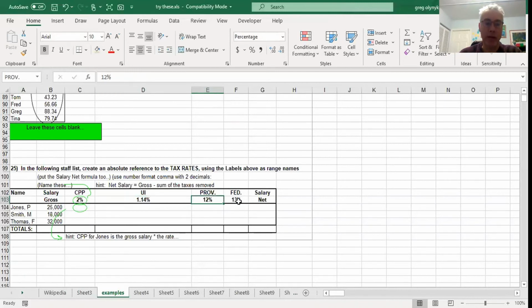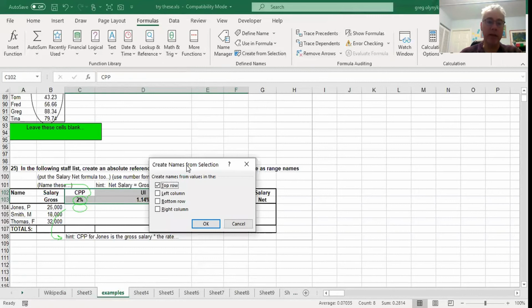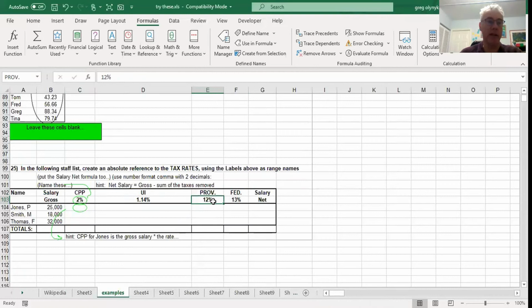Now, the easiest way to name a cell is you highlight the label and the value, and you can go to formulas, create from selection. So that'll create range names based on the selected region that you've got highlighted, and made the assumption that the names or labels are in the top row, and that assumption is correct. Sometimes it makes bad assumptions, and I have to say, no, they're in the left or whatever. So you can make sure that's correct. When you hit OK, now this cell has the name prov. This cell has the name fed.